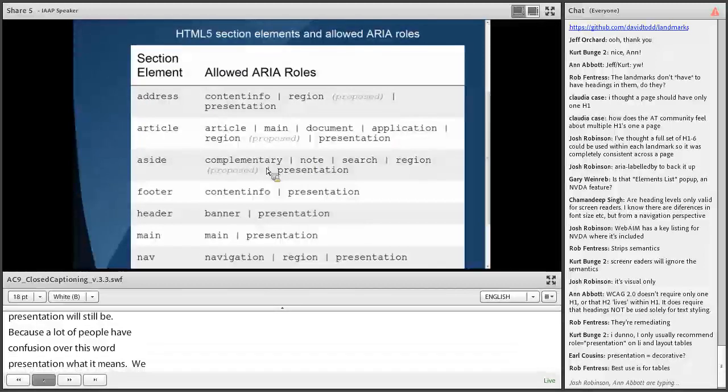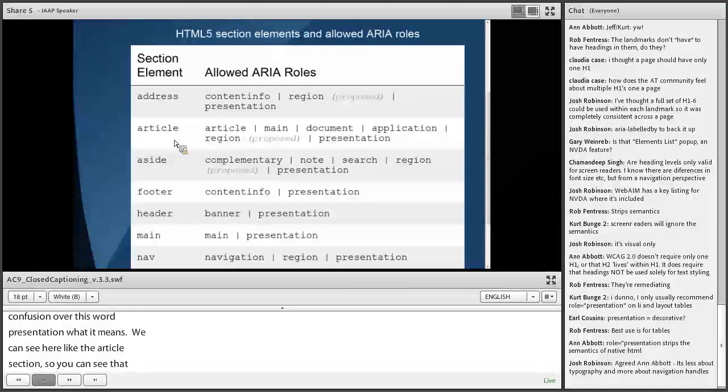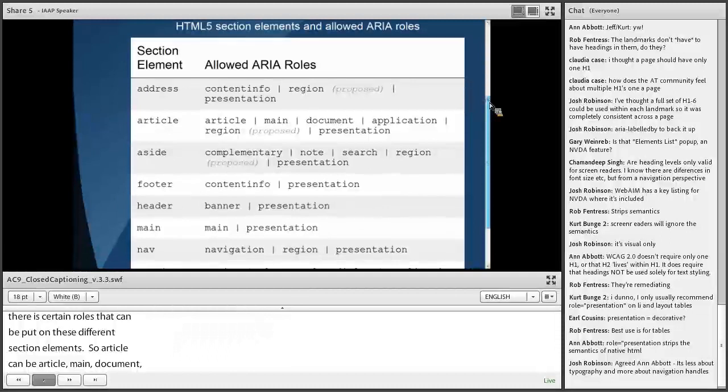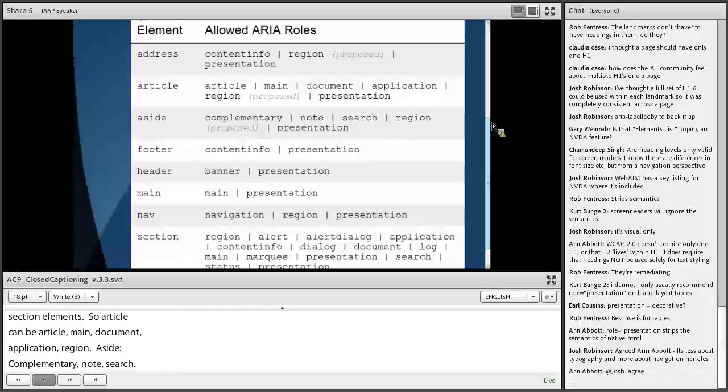So you can see that there are certain roles that can be put on these different section elements. So article can be article, main, document, application, region, aside, complementary, note, search, footer, content info, header, banner. So they're pretty restricted, so one-to-one mappings. And so eventually, once we have good support, if you want to use HTML5 section elements, you don't have to use the ARIA roles.